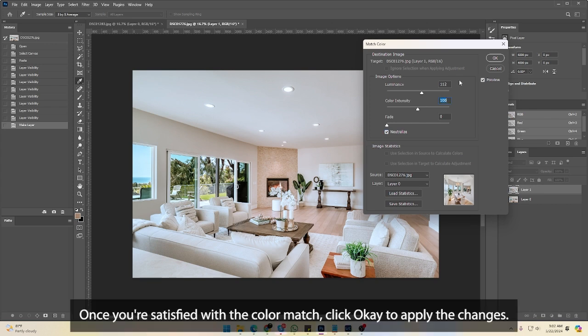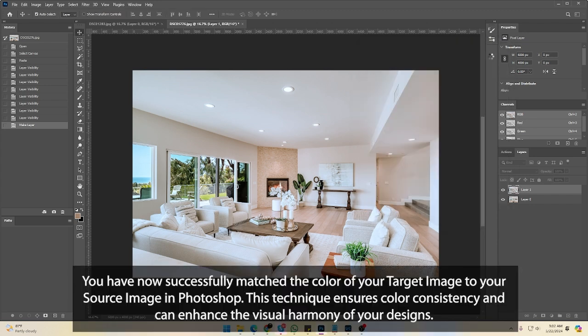Once you are satisfied with the color match, click OK to apply the changes. You have successfully matched the color of your target image to your source image in Photoshop. This technique ensures color consistency and can enhance the visual harmony of your designs.